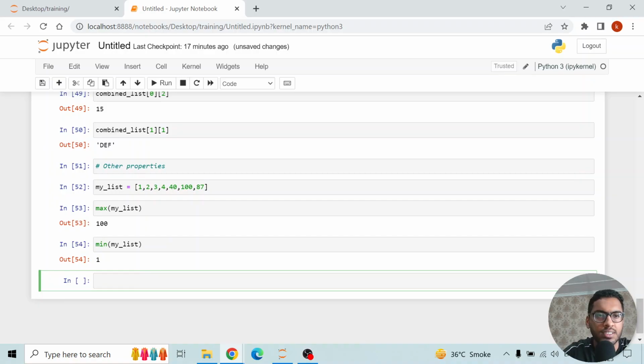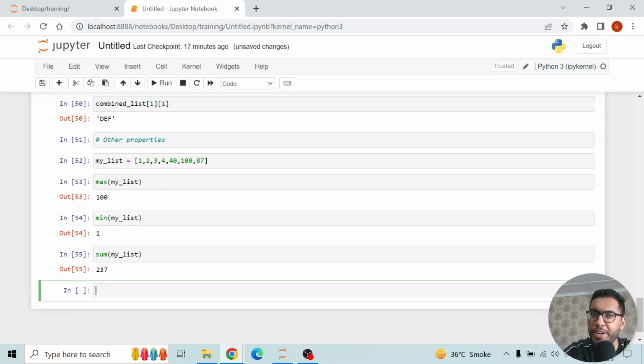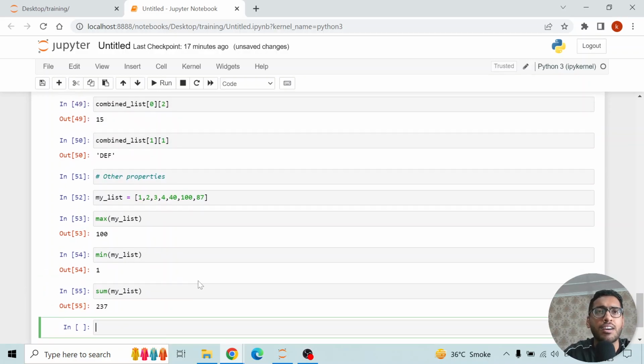You get 1 as an answer. You can see over there. You can find the sum as well. Pass your my list. Get your answer. Pretty simple, right? And I want to cover one more small thing.